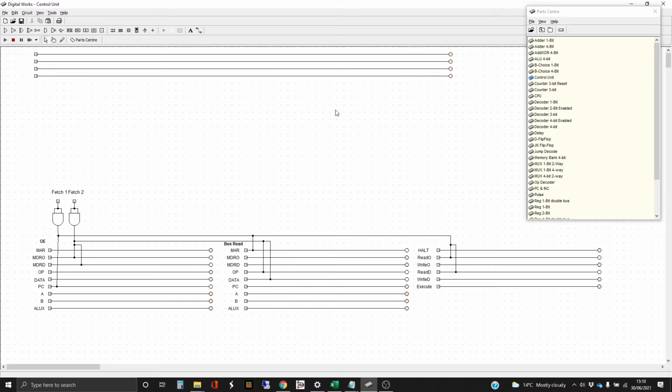So that's good. Right, so we need an op decoder. In fact, we're going to want 2 op decoders, I believe, because we have 2 op phases.